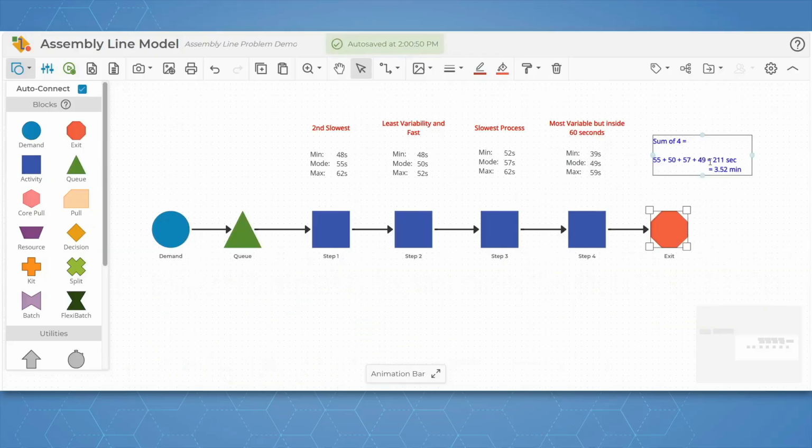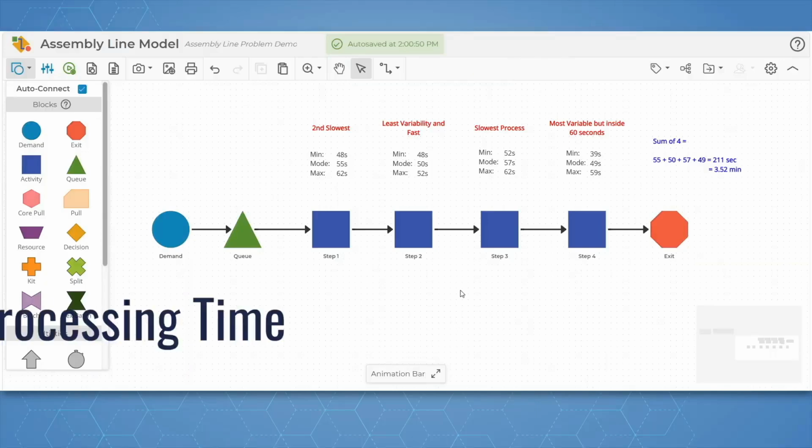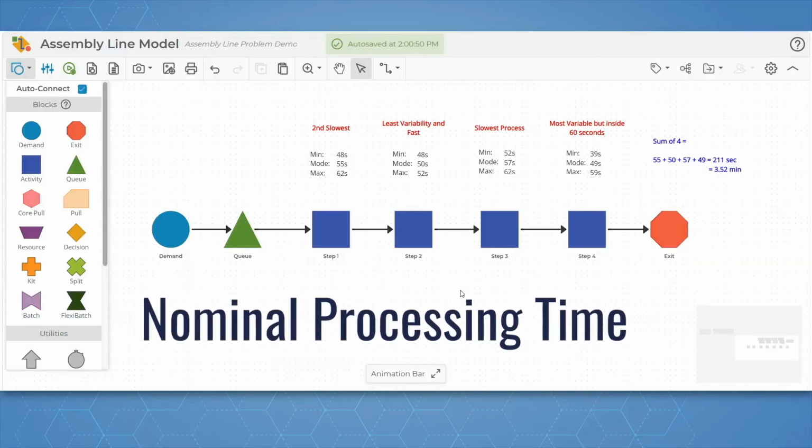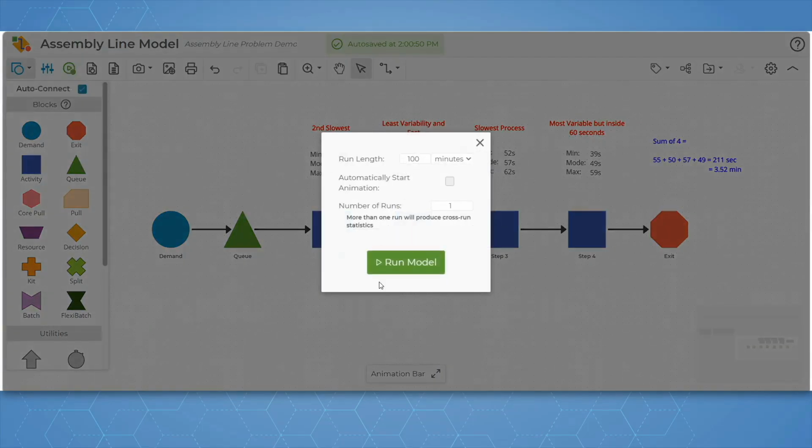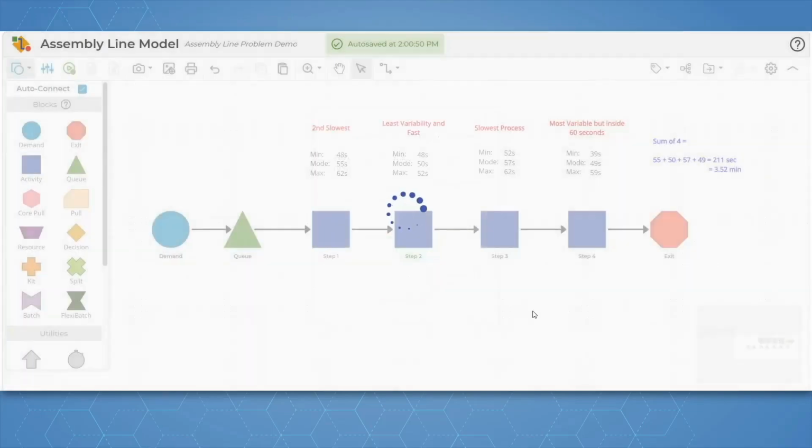Now that we've built this process, we can do some analysis on how long this process will take. If we add the modes together, we'll see that the overall time for the mode of this process is 211 seconds, which is about 3.52 minutes to get through the entire system from the time an item is created to the time it exits. This will be our nominal processing time. Now let's run a simulation. We'll set this to run for 100 minutes and we'll start it up.